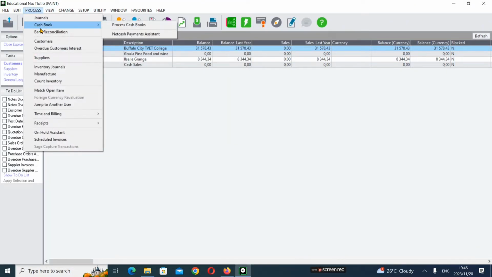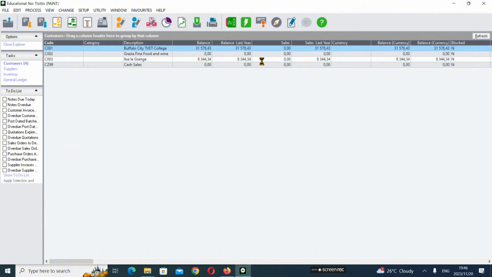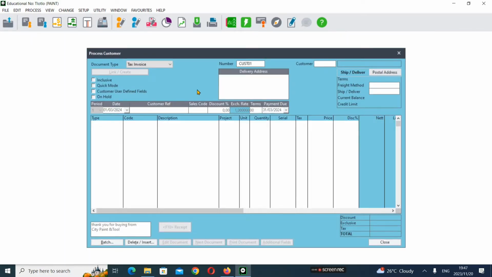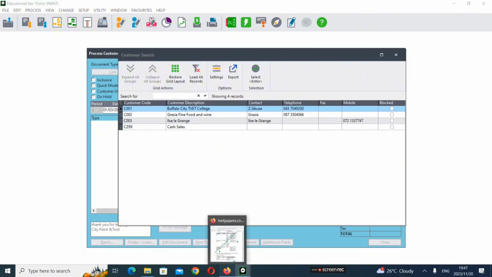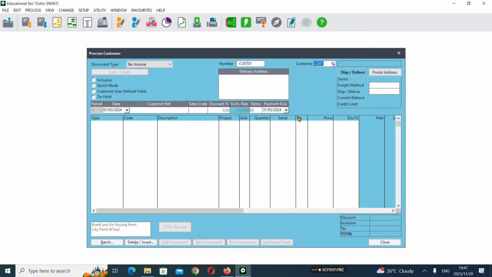When you're doing your tax invoices, you say process, and then we're dealing with our customers. Let me just confirm who's the first customer. I think it's Buffalo City. So Buffalo City, and then tab, and make sure that you're on period 1, and then tab. Customer reference, you don't have anything, you can just skip that. And also the customer code.